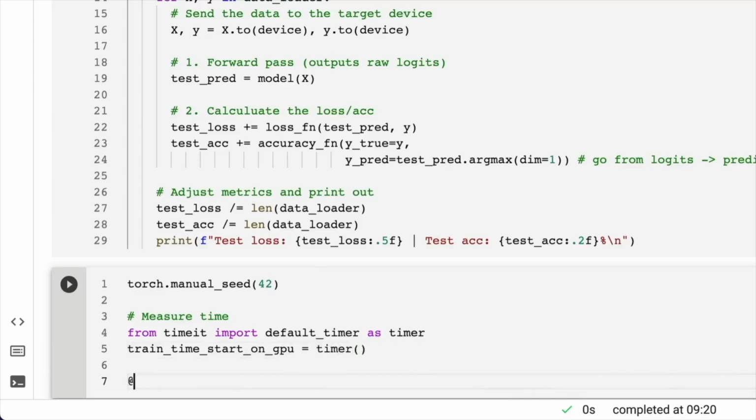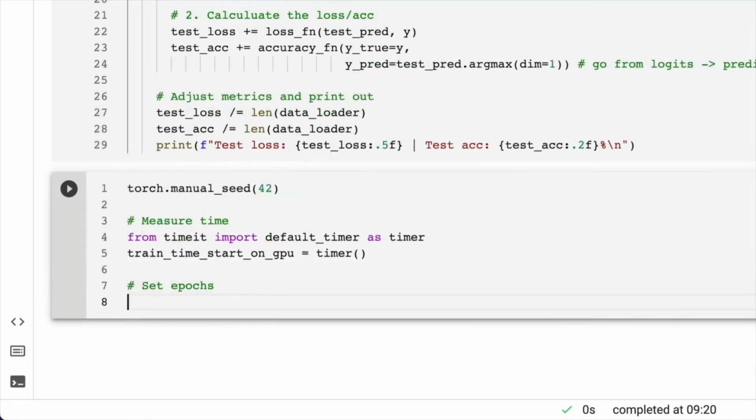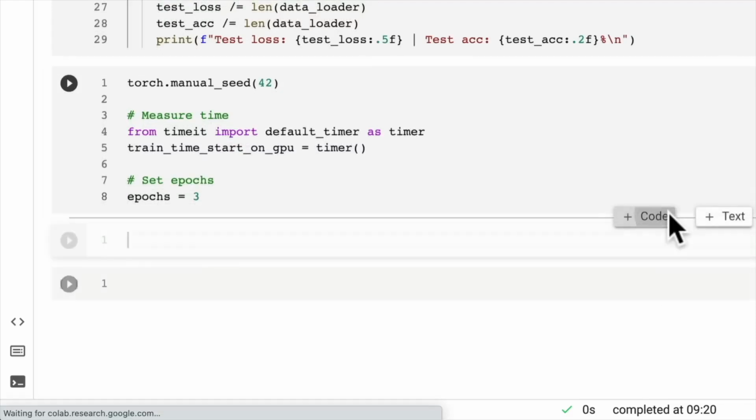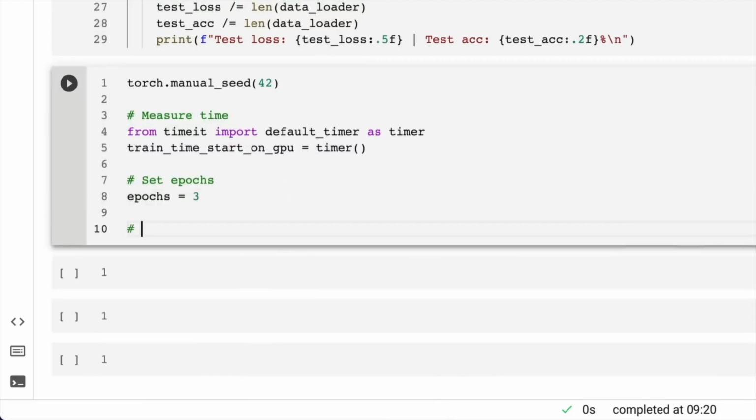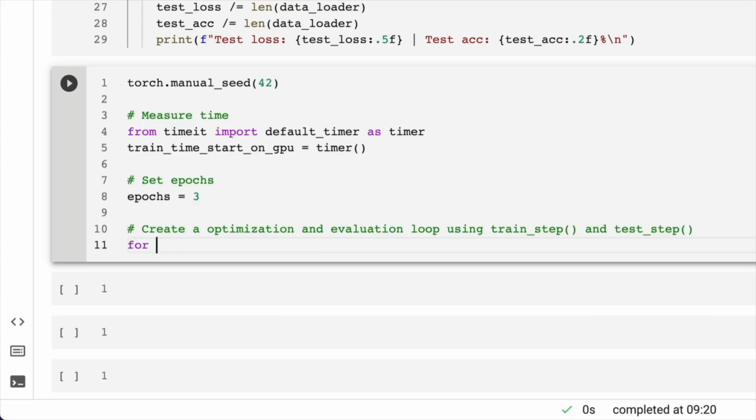And then I'll just write here, set epochs. I'm going to set epochs equal to 3 because we want to keep our training experiments as close to the same as possible so we can see what little changes do what. And then it's create an optimization and evaluation loop using train step and test step. So we're going to loop through the epochs for epoch in TQDM, so we get a nice progress bar in epochs.